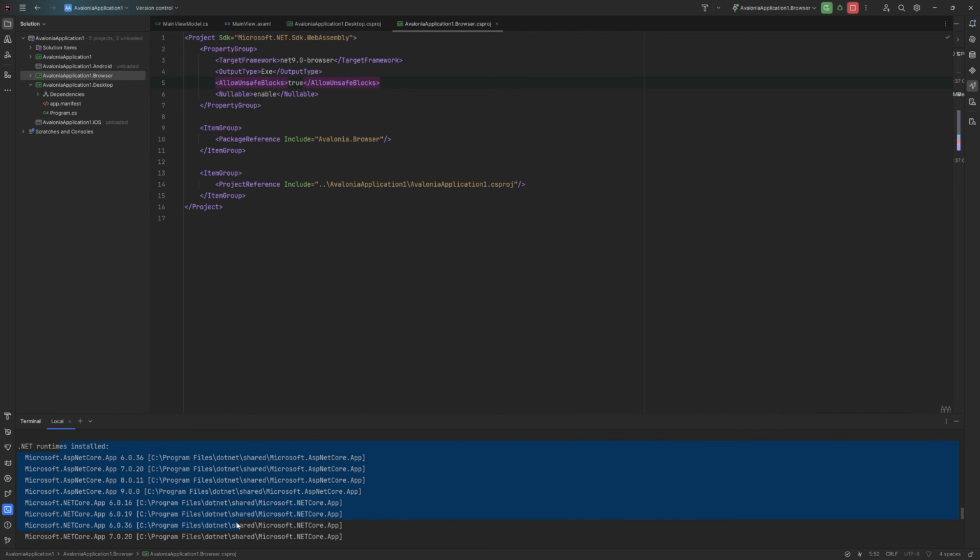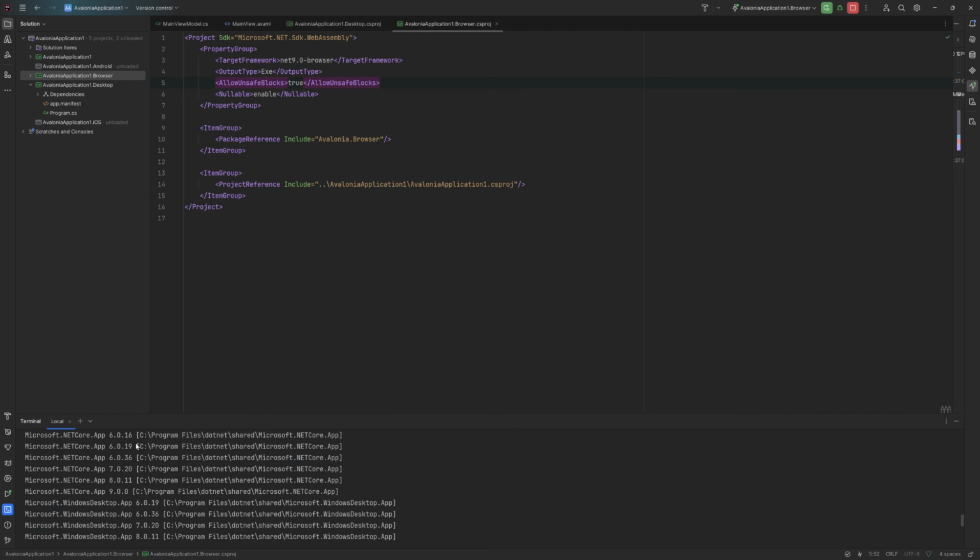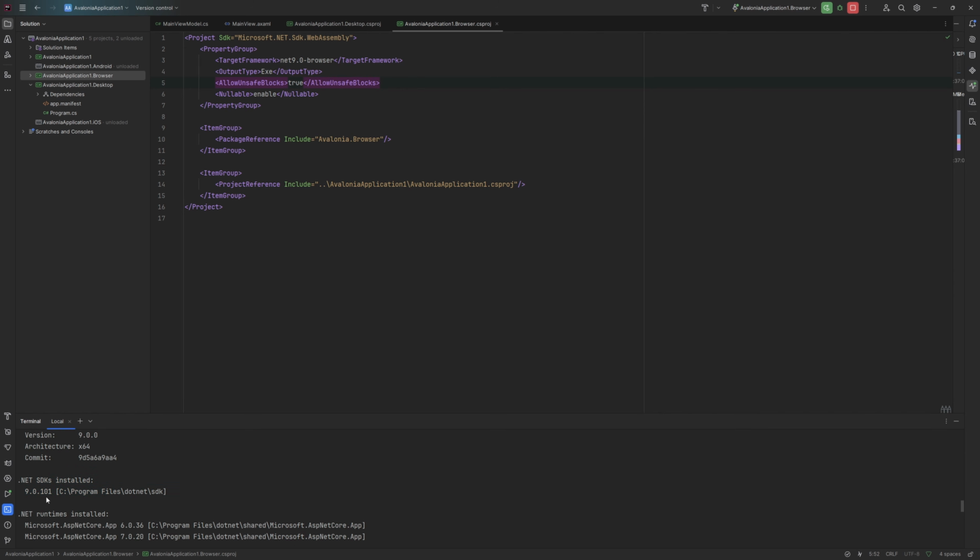You can see the runtimes are installed for all of them, 7, 8, 9, so they're all fine. And in the SDKs, I just have 9. So you want to make sure, if you don't have the .NET SDK that's matched here, either change this to 8 or 9. I'd prefer just updating to 9, and go ahead and download the .NET SDK 9.